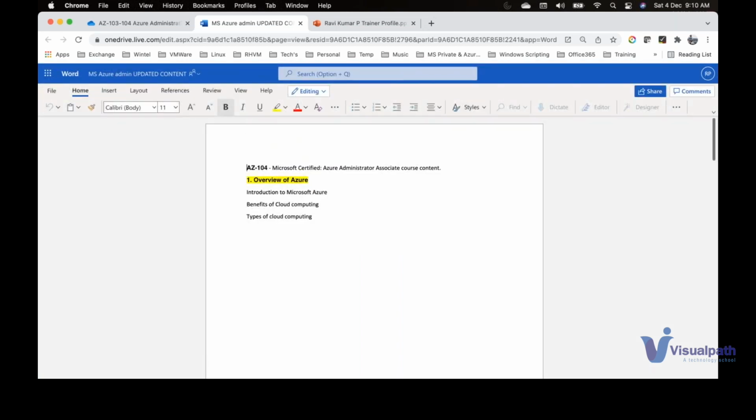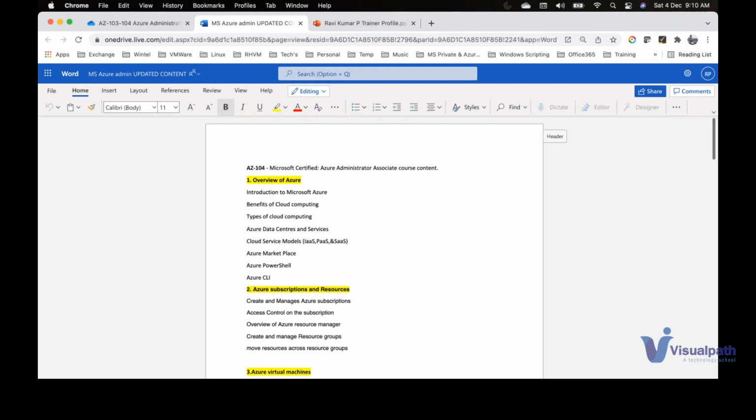So first thing, we'll try to understand what is cloud computing, what are the benefits of cloud computing, what are the types of cloud computing and types of cloud services, and what is Microsoft Azure, and what are the ways we manage Microsoft Azure. And in the second module, we'll try to understand what are the types of subscription in Azure, how to create the Azure subscription, how do you control the Azure subscription, and how do you work with the resources and Resource Manager. We'll be covering that in module 2.